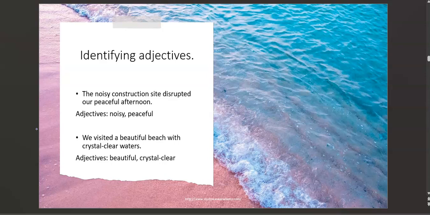So in your mind you will see a noisy construction and a very peaceful afternoon, maybe your friend was telling you about her day and how she did some activities, and the way she was interrupted by some noisy construction in her peaceful afternoon. So this is the idea of adjectives.